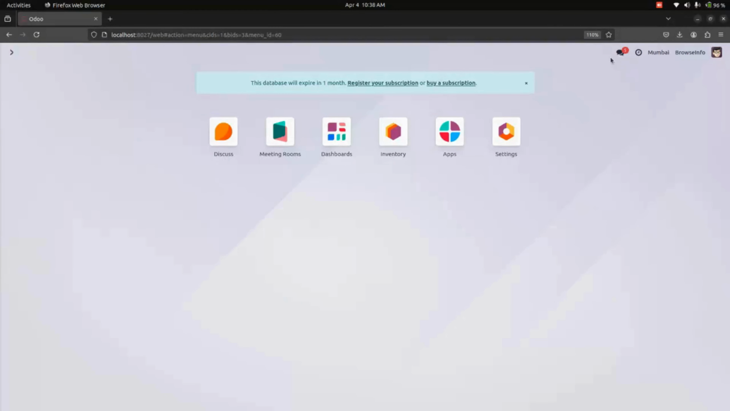Now over here on the top, you can see we are in Mumbai. So let's switch to Ahmedabad. So now Ahmedabad is the main branch.